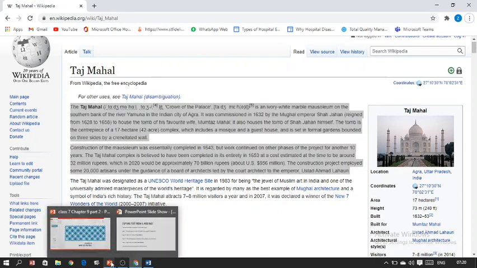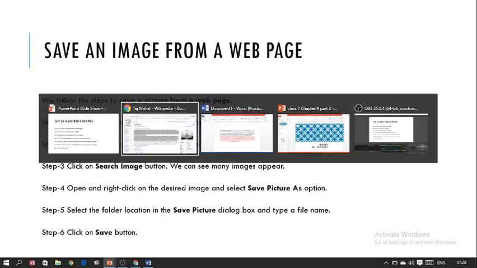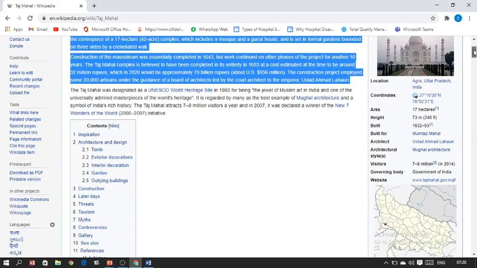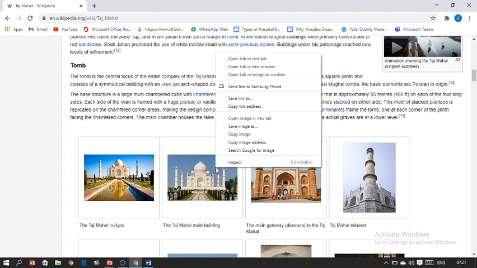After this, the next topic we have over here is saving an image from a web page. Sometimes we are making an assignment and we need some images, and you want to save those images on your computer because you don't have them. Then what do you have to do? Take the same example of this information. We have opened this Taj Mahal information and there's a lot of information over here. Now we want to get some images also.